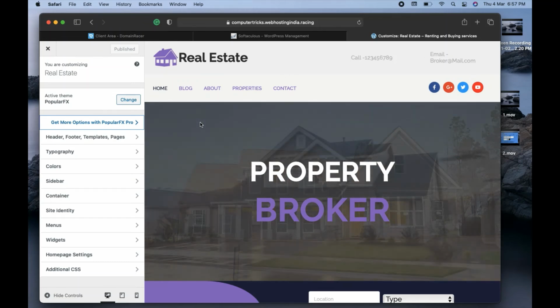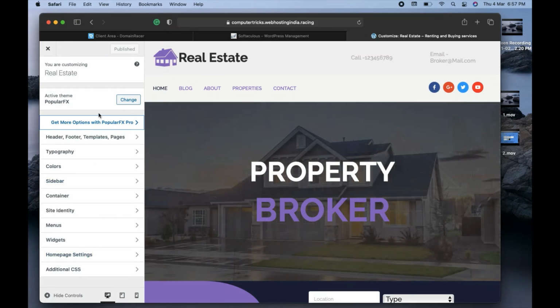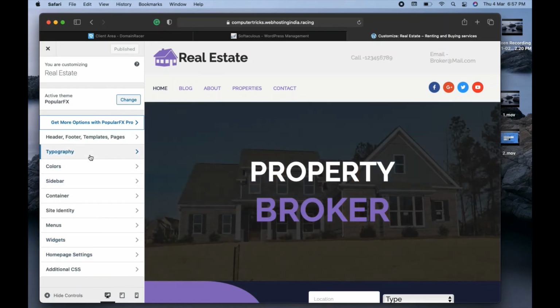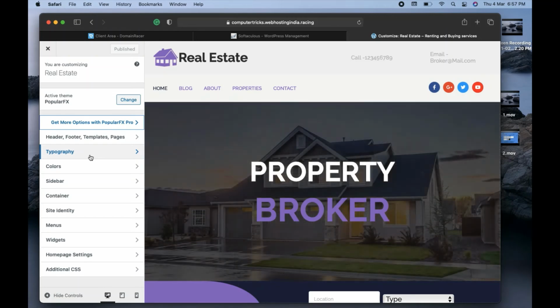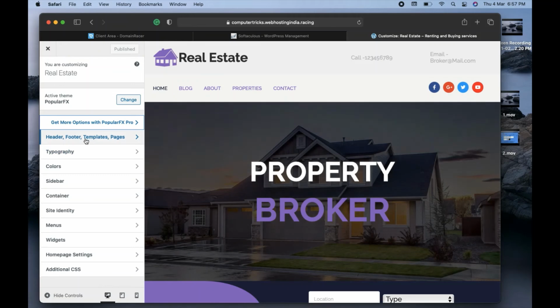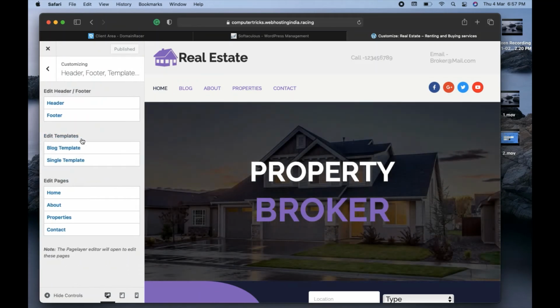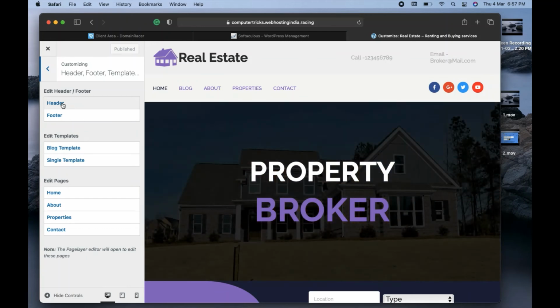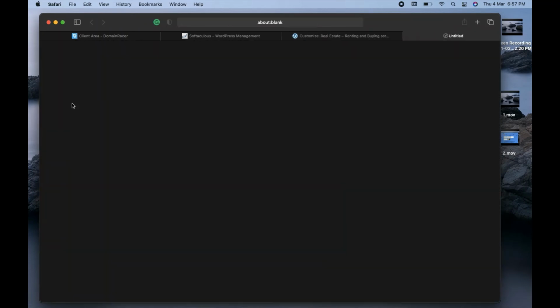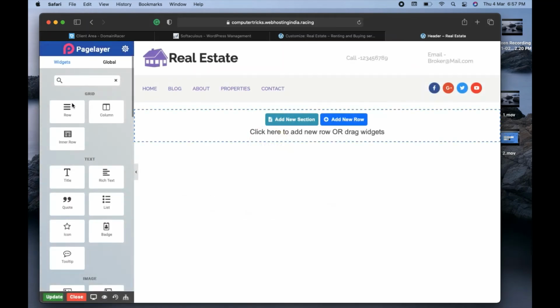So when you click on customize site, you will see on the left side a lot of options coming up where you can make changes to your website. On the top you can see header, footer, template and pages. To make changes in the header part, click on this header. Now it will redirect you to a different page, which is the header editor.